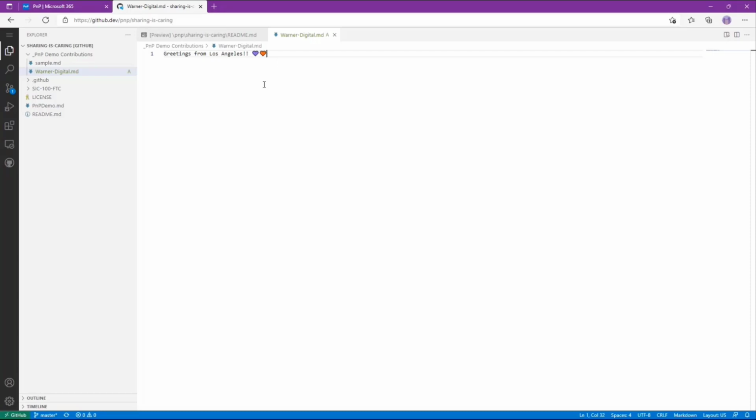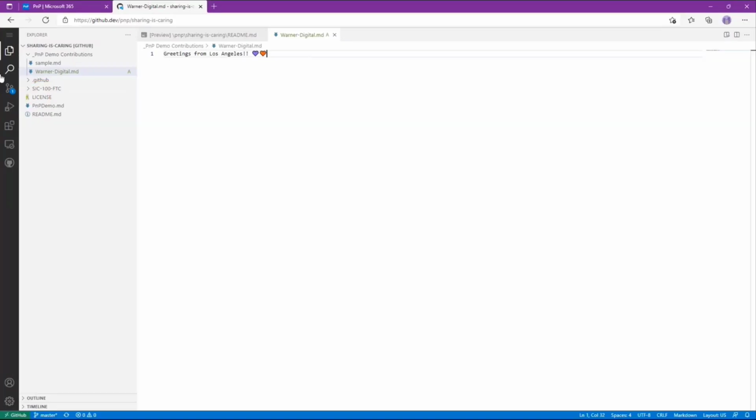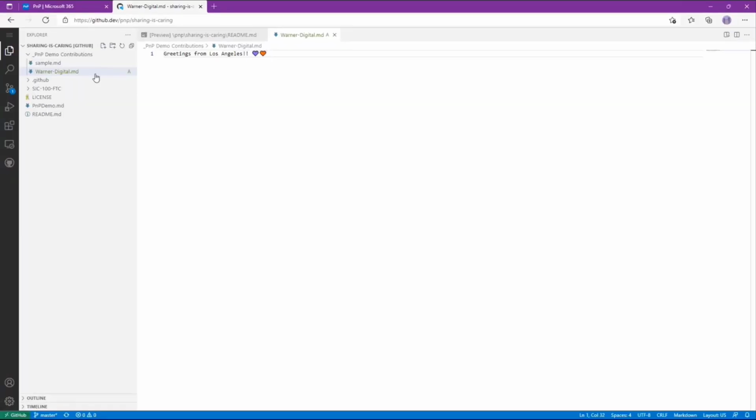Everything is automatically saved. And we kind of see that if we look right over here, that is what identifies changes that we're making in this repository. And so we see one, and that's because we added this little markdown file, and we see that as well by the little A icon, which means added. Now, again, don't feel overwhelmed by all this. We want you to join a Sharing is Caring session to learn more. We're just showing you how simple it is for you to interface directly into GitHub.